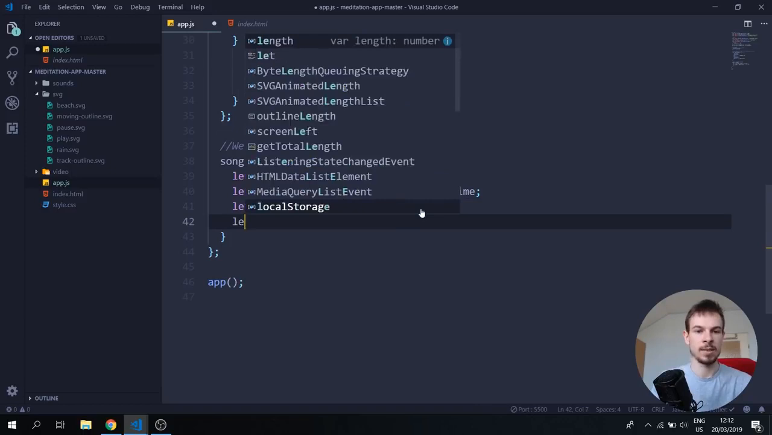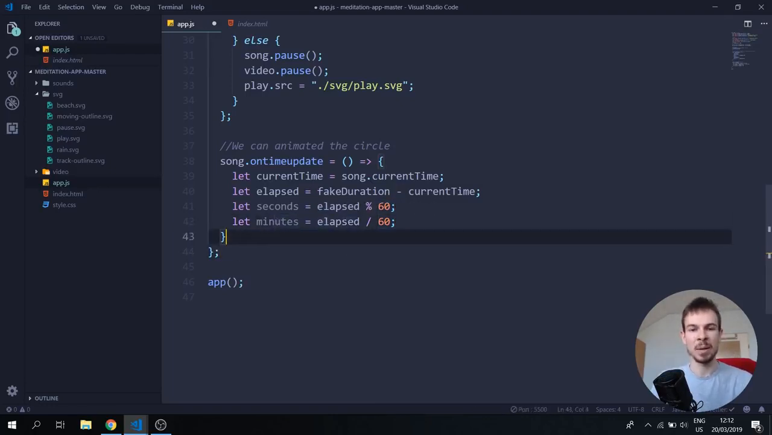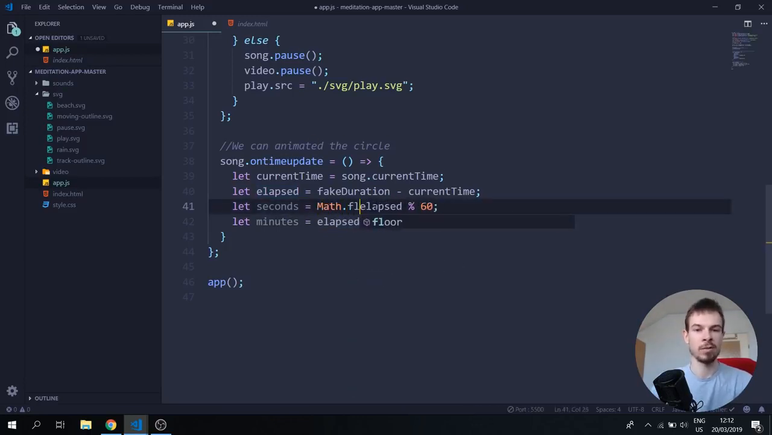We can get the minutes too, let minutes, and that's just going to be equal to elapsed divided by 60, because 60 seconds divided by 60 is going to be 1 minute. Pretty simple. Now, these are going to be some weird numbers here. It's going to be like 1 point, 2 point, 3 point, whatever. So what we can do is we can just math.floor this, so we have a flat number. So we can do math.floor. We can just get all of this and stick it in there.